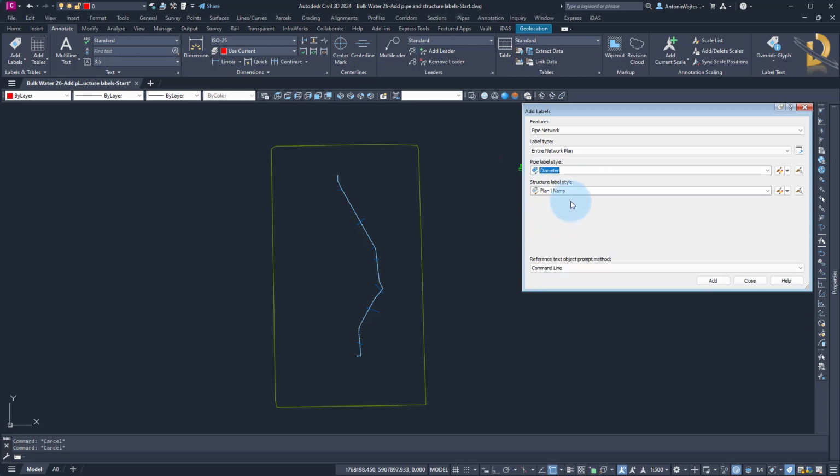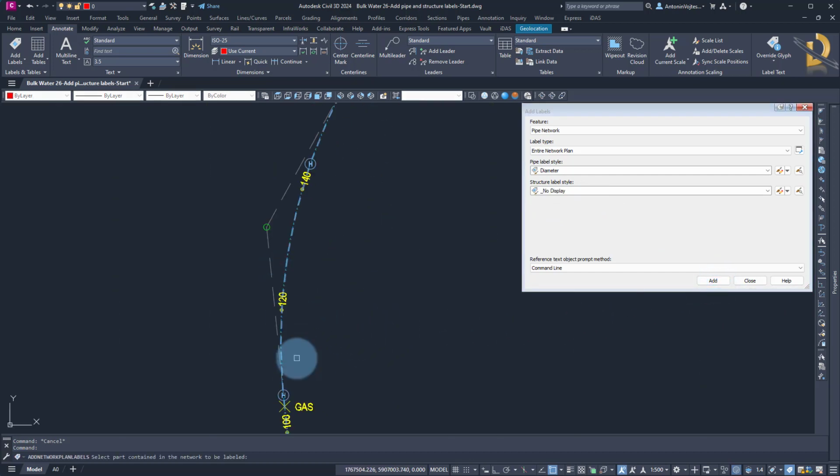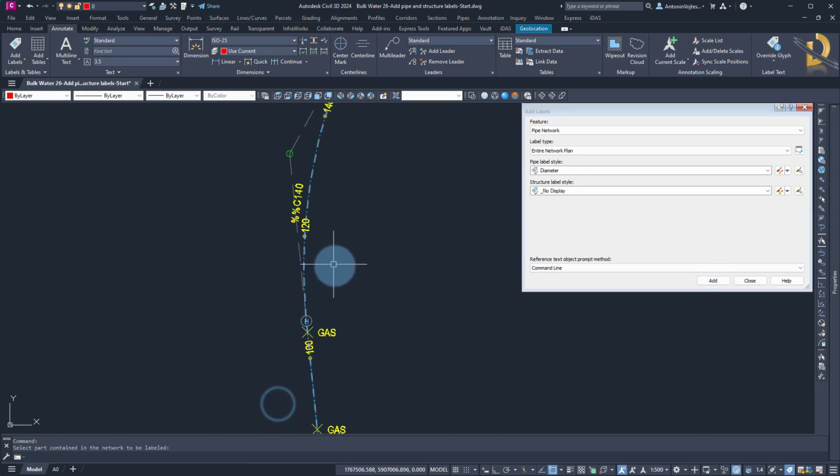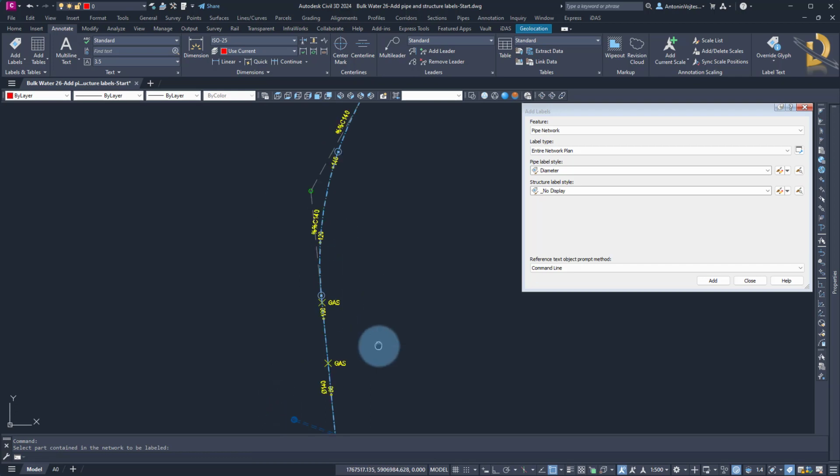and for the structures, I don't want to add anything because I don't want to label all the structures. I only want to label air valves, scour valves, reservoir, tank, but I don't want to label the vertical change in direction. I also want to label horizontal change in direction, but not the vertical change in direction. So let me not label structures now, and I go to add, then I select the network, and it will add the labels everywhere.